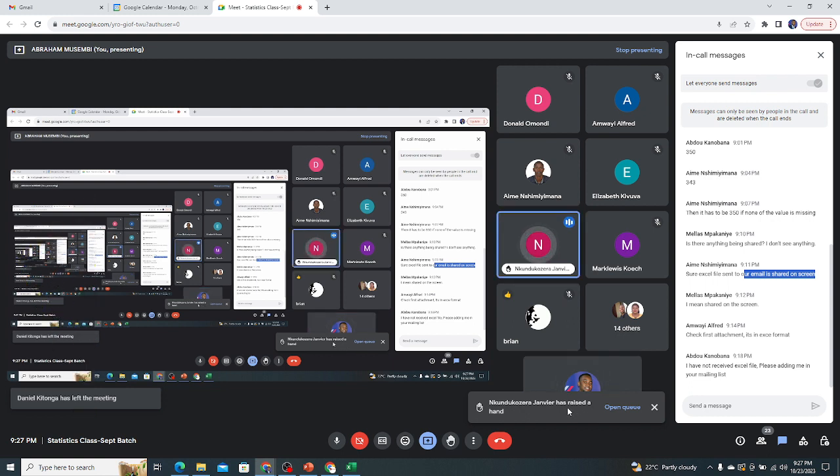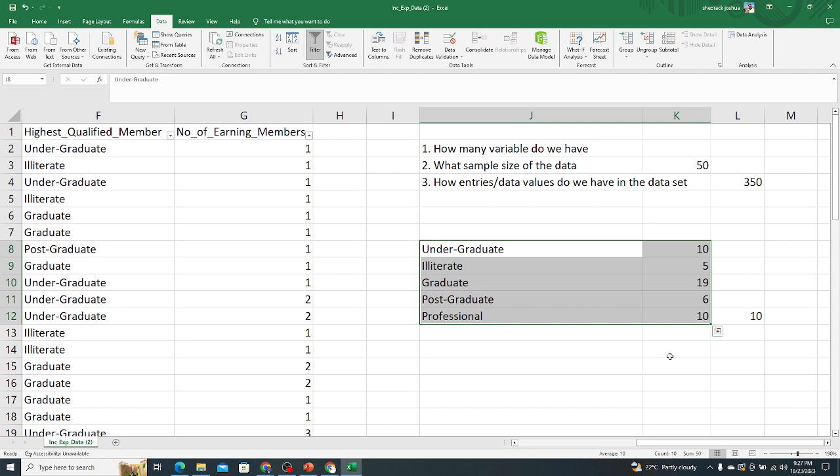You see in the category of professional, illiterate, and graduate, let's say you have a big number of criteria. How can you count? Suppose you have a big number of criteria.